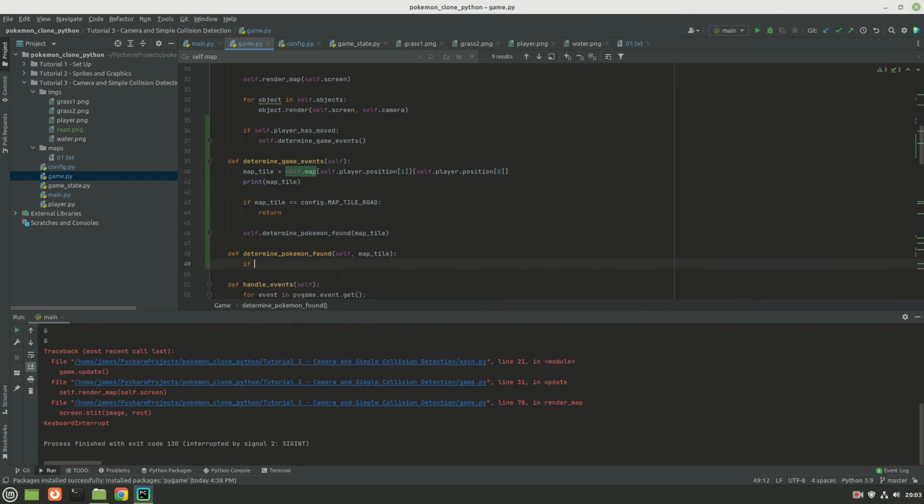Basically, the first thing we need is some kind of probability. So we are going to need a random number for that. So random number equals, and I do not know the library.